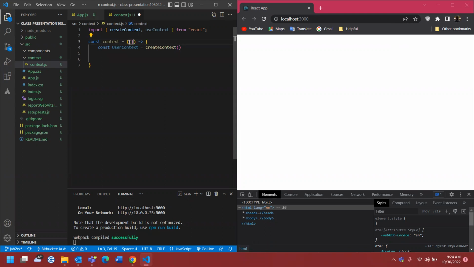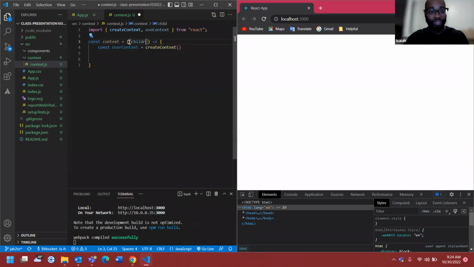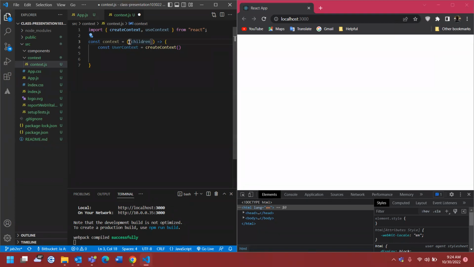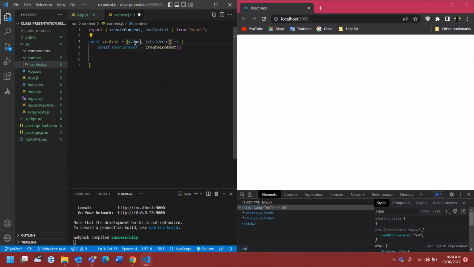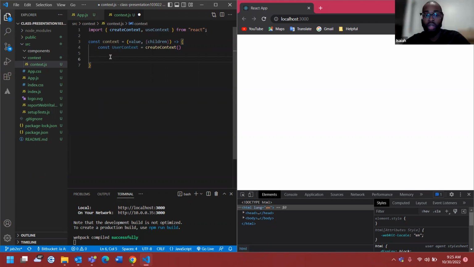Context. Yeah, children. I always do this. Set up children, and I want to set up my props. Props and children for my props. So I want to pass in value, pass in my values, and I want to pass in my children.